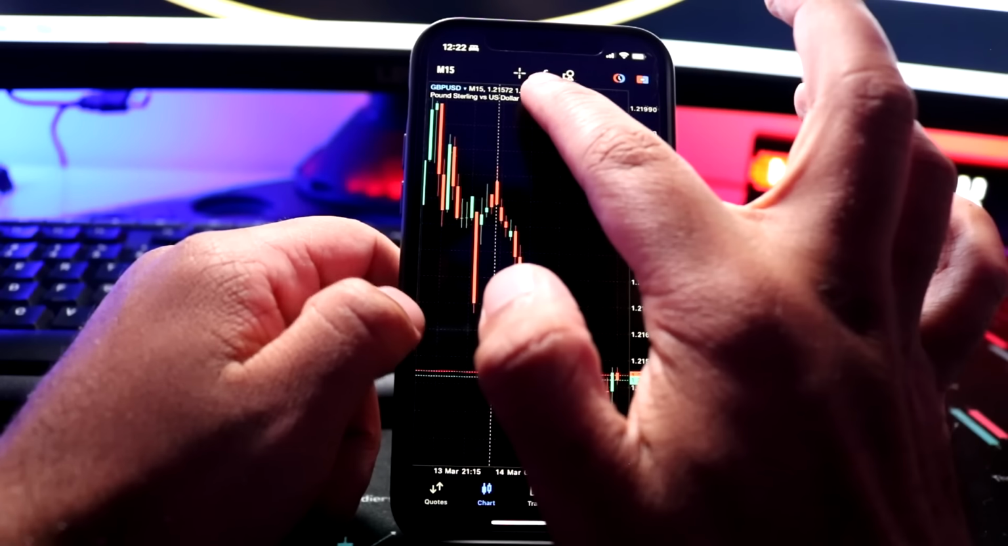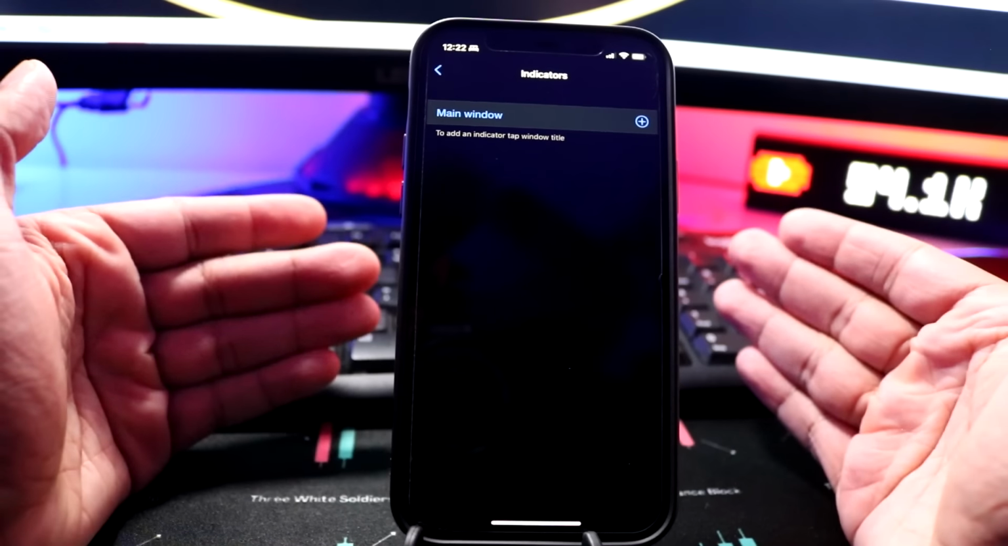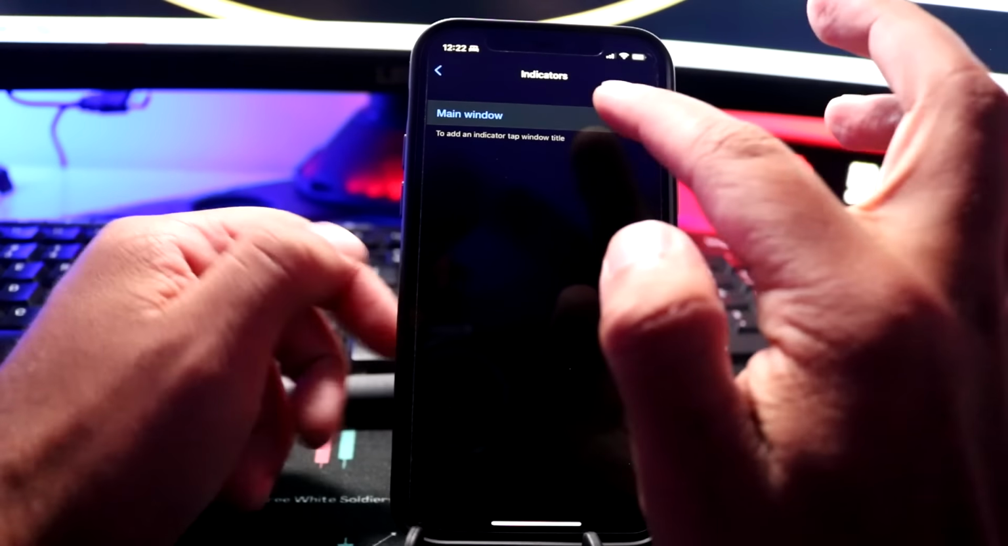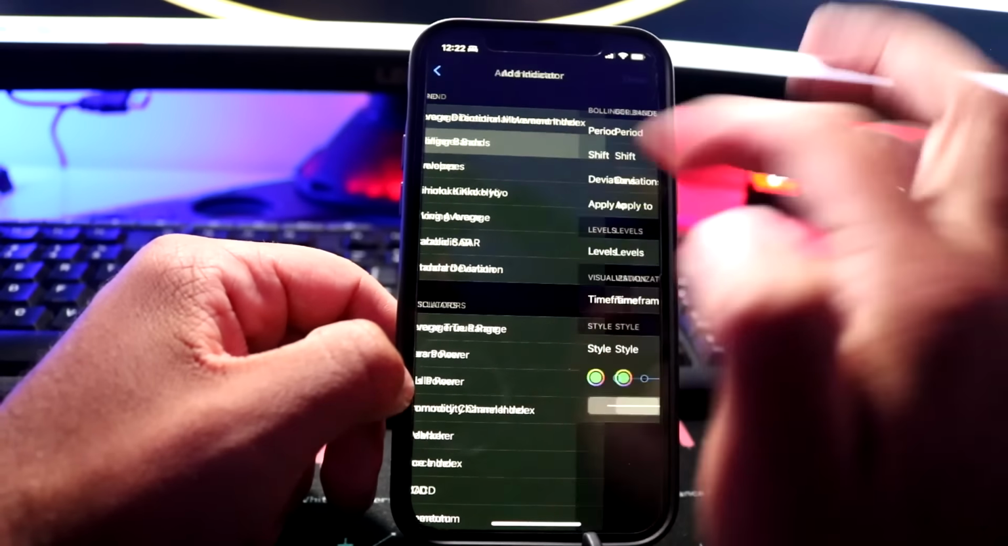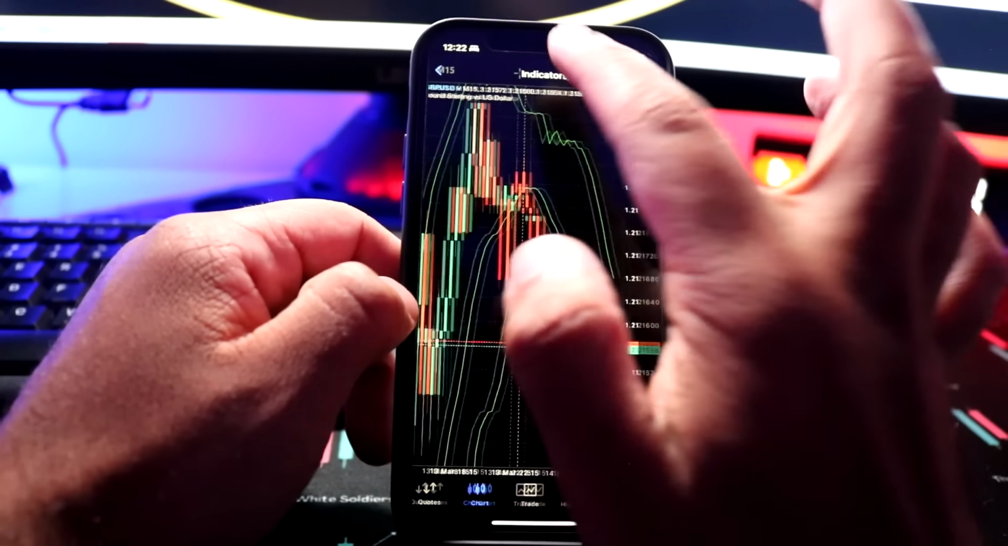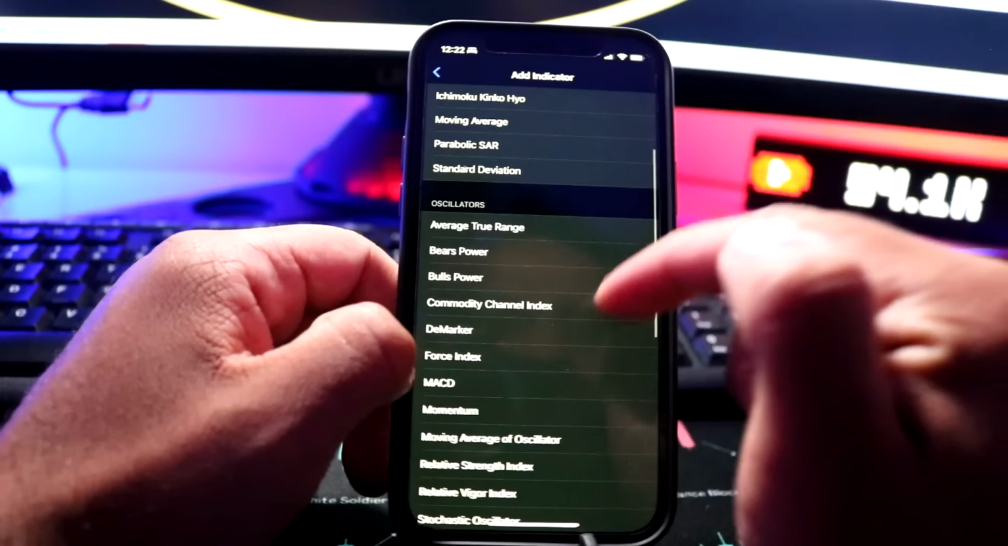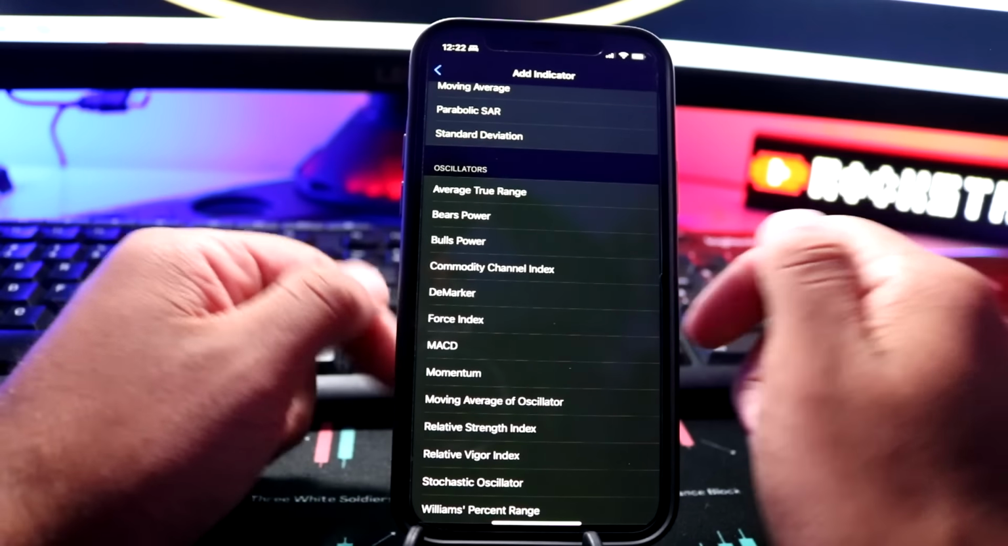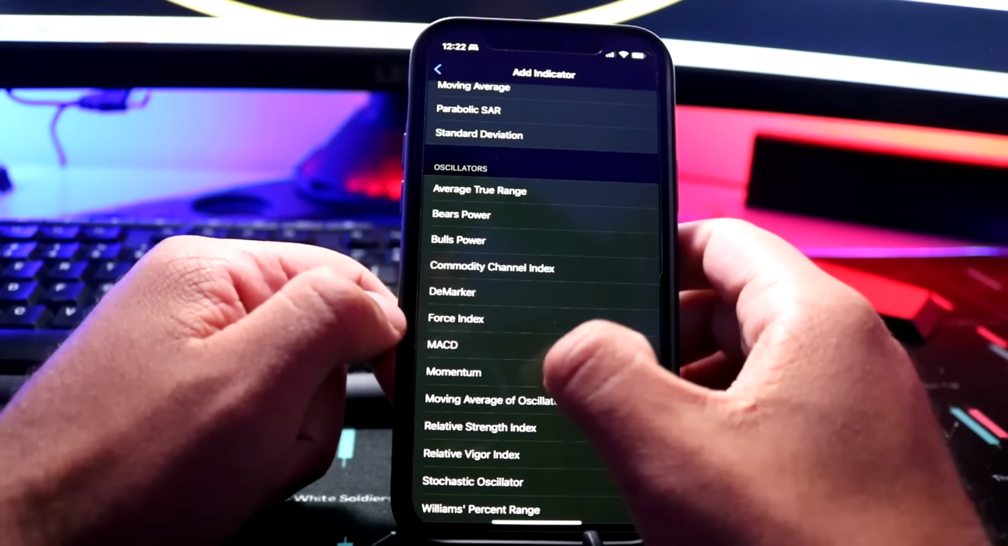Moving over to the functions tab. The functions button is where you're going to be adding your indicators. Now you can add indicators to the main window, indicators like Bollinger Bands, for example. As you guys can see, just added some Bollinger Bands there. And you can also add oscillators that won't be added to the main chart, but will be added down towards the bottom of the screen.